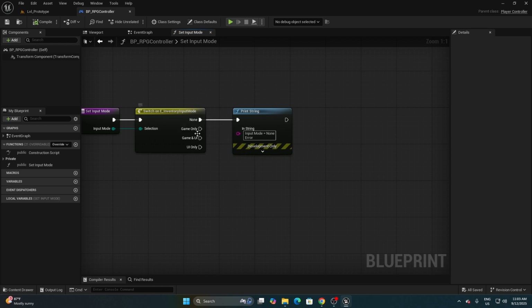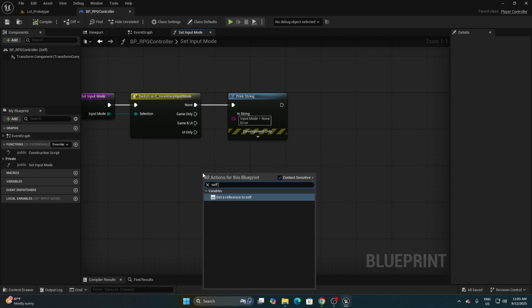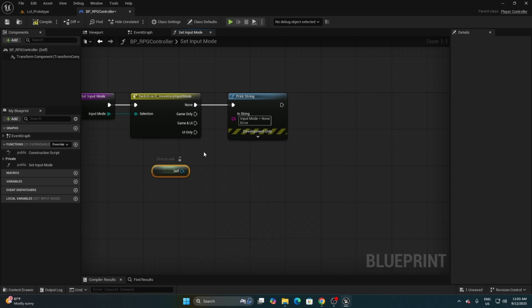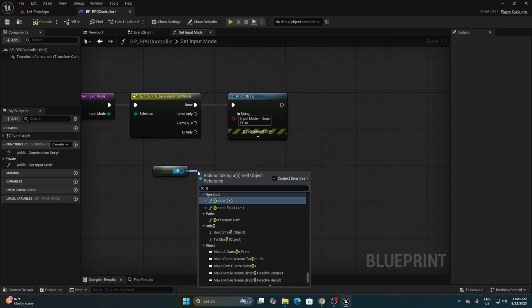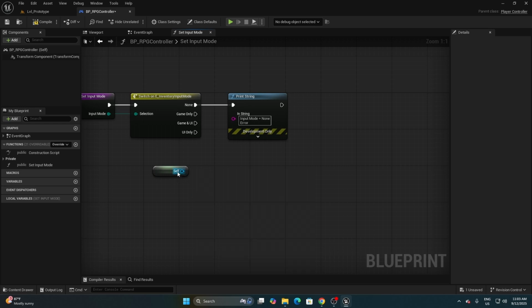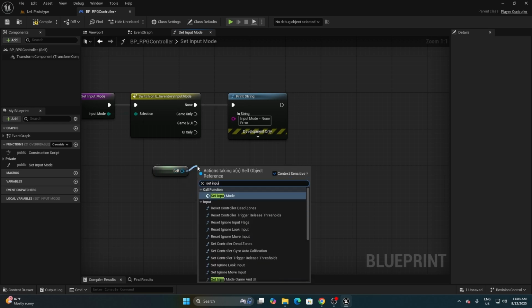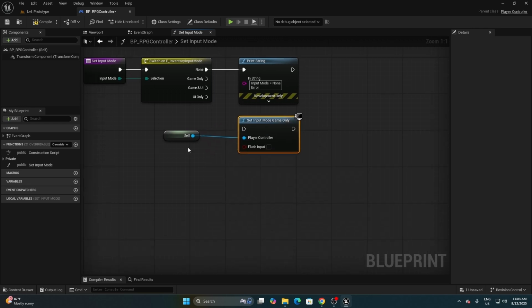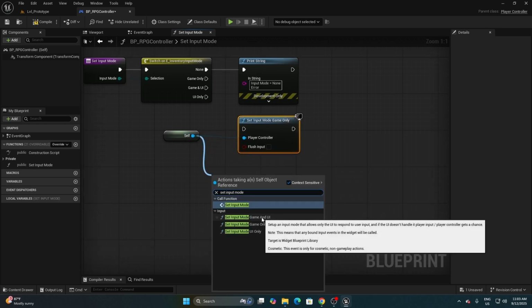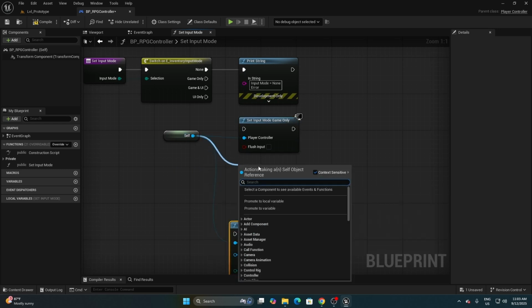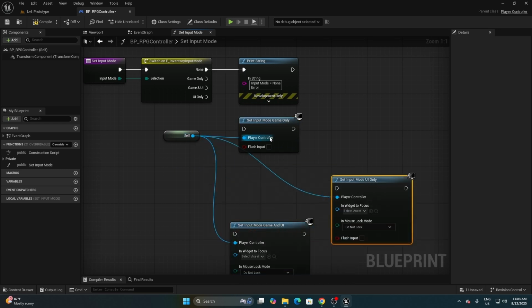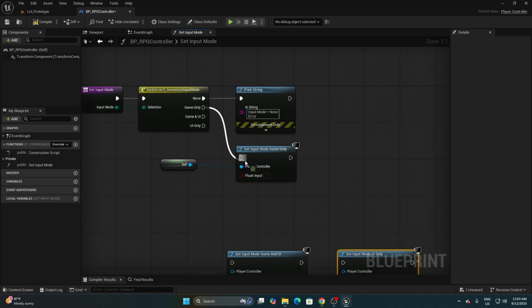So from game only, we can just get a reference to self, and we're going to drag off and say set input mode. I'll copy the entry text and I'll select game only. I'll drag off again and select game and UI, and lastly UI only. So for game only, we can just connect this.